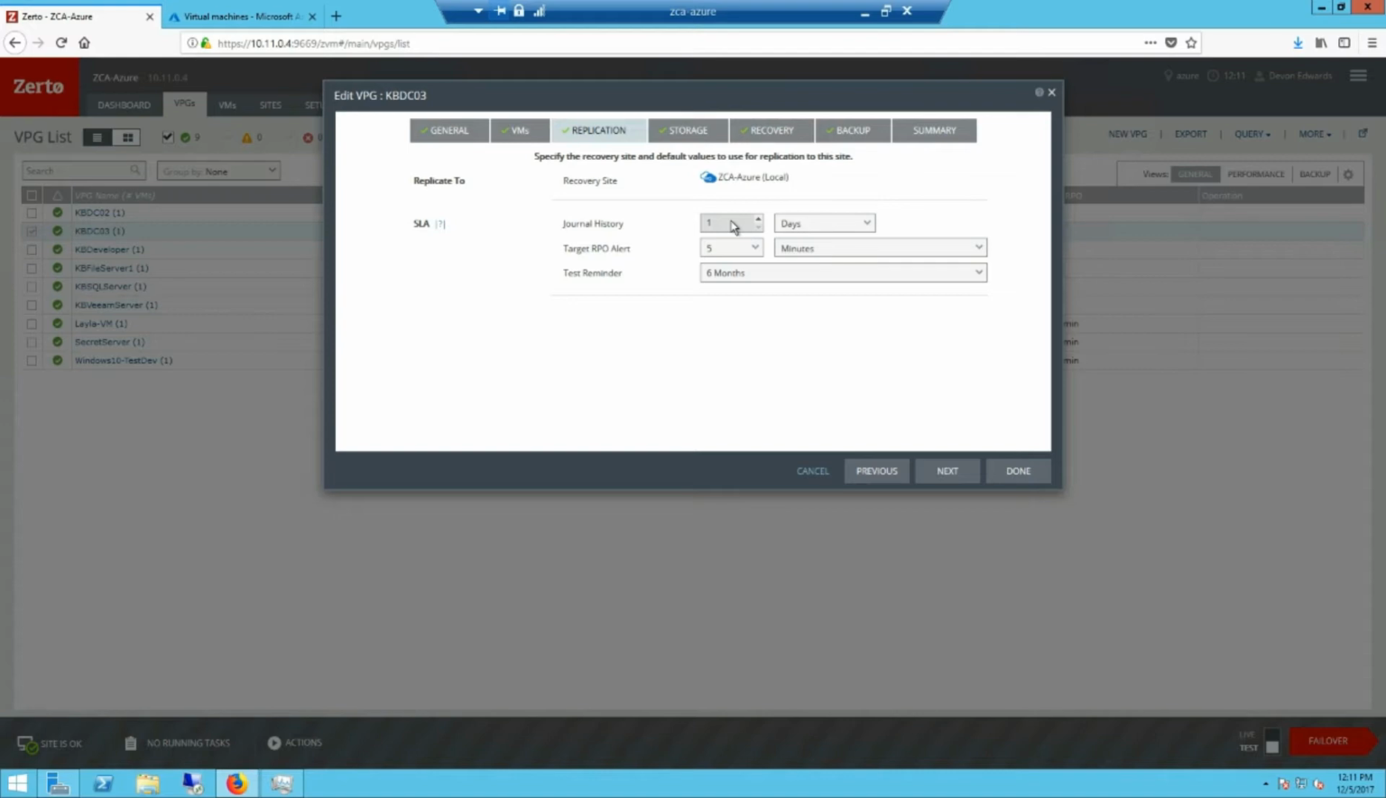Right here, we have the target RPO. This is 5 minutes. So as long as my RPO is under 5 minutes, it's good. You can change this to whatever time you want. You can add minutes, you can go to seconds or hours.